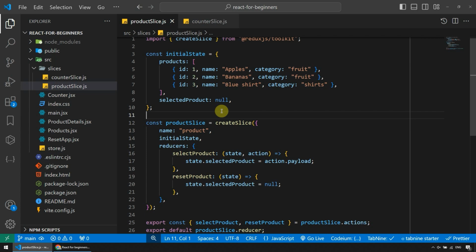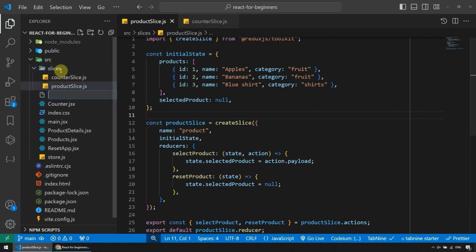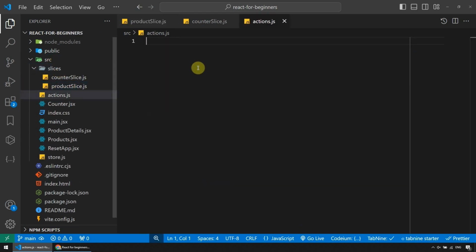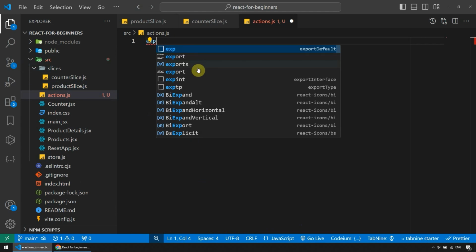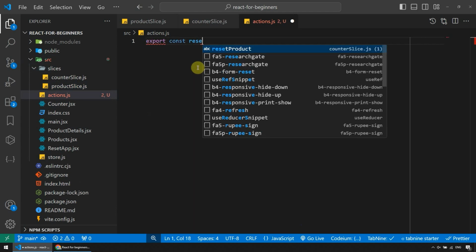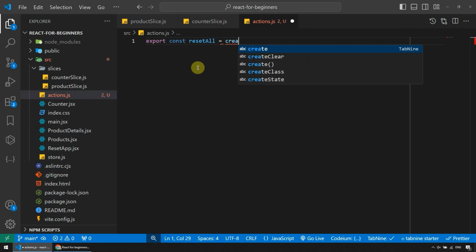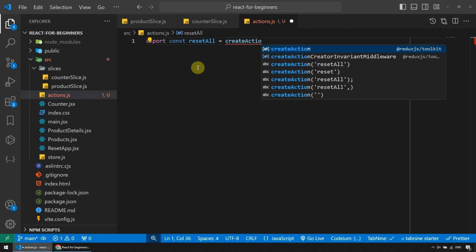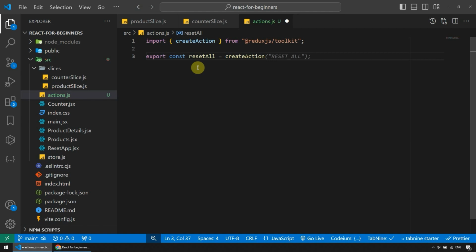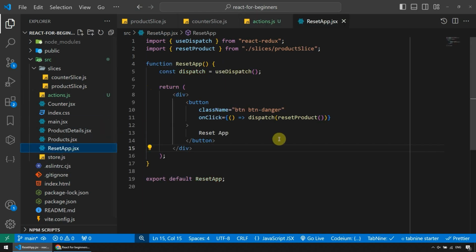We can also have global actions that we invoke using extraReducers. So let's do the same thing we just did, but that way. So in source here, I'm going to create a new file, call it actions.js, okay? And I'm going to say export const resetAll. And that's going to be equal to createAction from Redux Toolkit, okay? So this is fine. And now in my ResetApp here, that's the one I want to invoke.